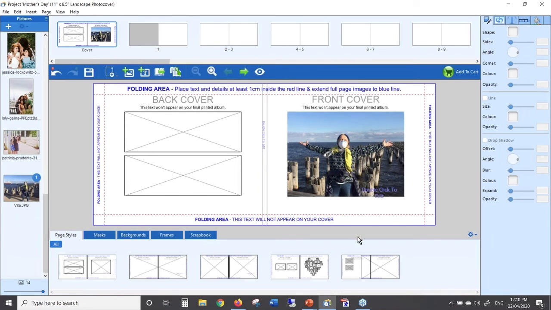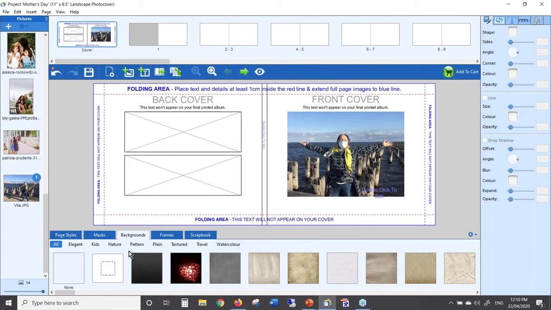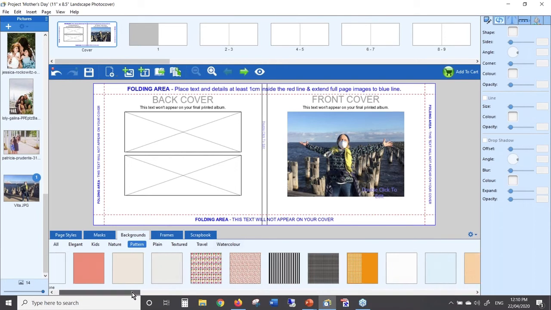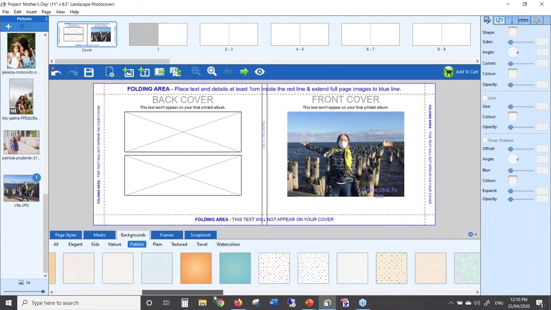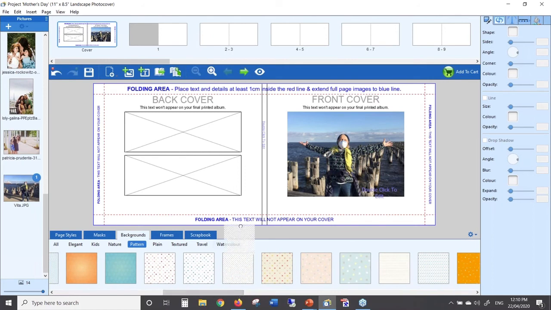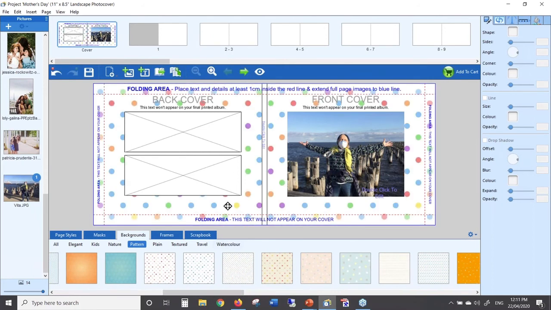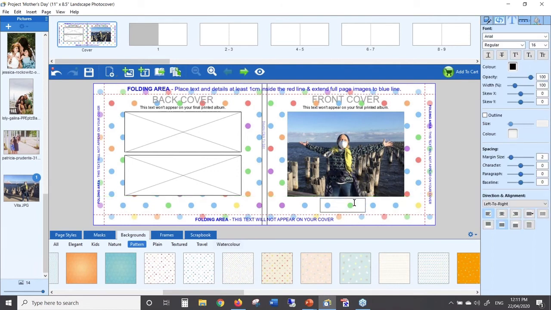I want to make it look, actually my mum loves colour. So what we're going to do is add a background. And I quite like all the pattern backgrounds. There's some really nice ones there. Let's find something nice and bright for mum. I think she might like these spots. That's really pretty. So there you go. That might be my cover, and I might just add some text down here and say, let me see if I can spell. Yep, Happy Mother's Day.